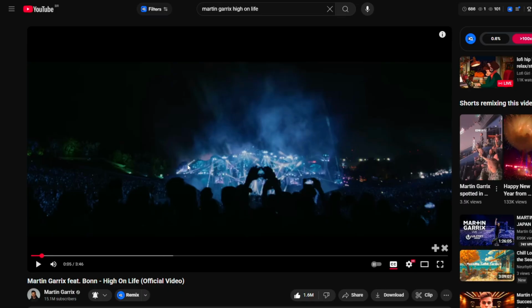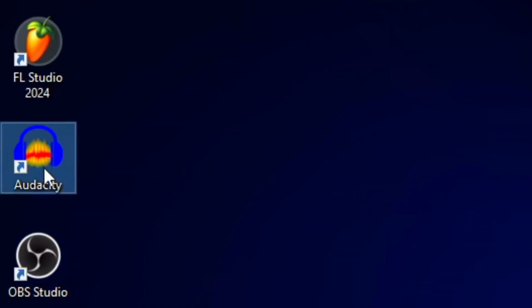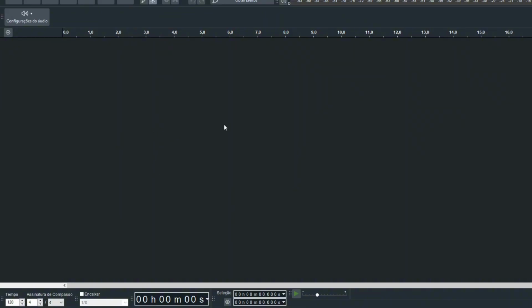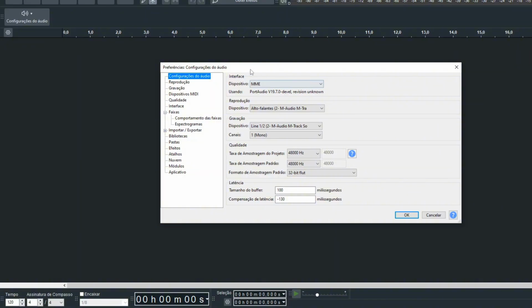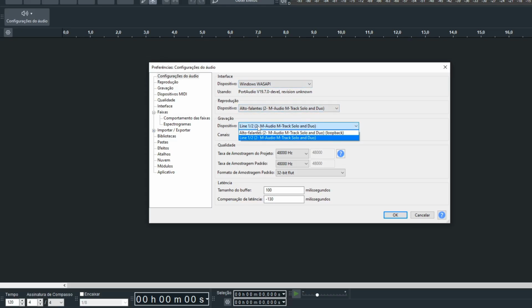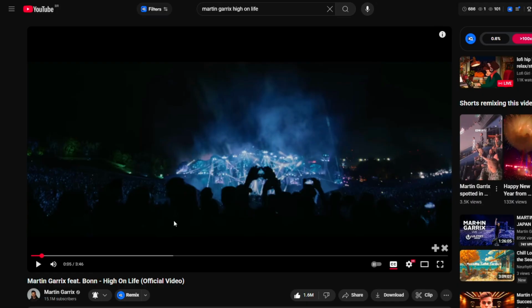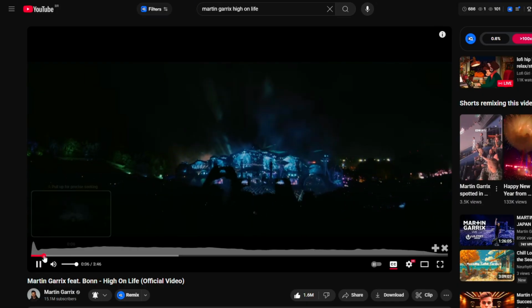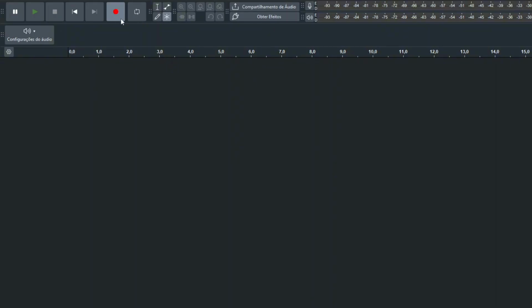And the second method is you can use Audacity. This is a thing I never knew, and I used to use Audacity forever. You can actually go here in Preferences, then Audio Configurations, then you choose the device to Windows WASAPI, then you go to Recording Devices and you choose the speakers instead of the microphone. So when you choose the speakers and you click OK, then let's say you play your reference track and put it to record.